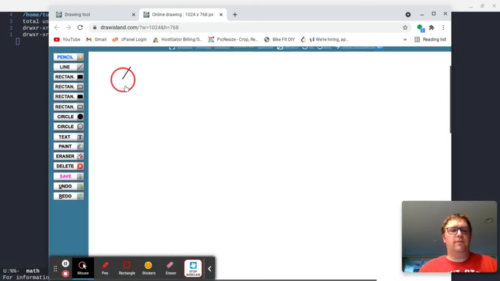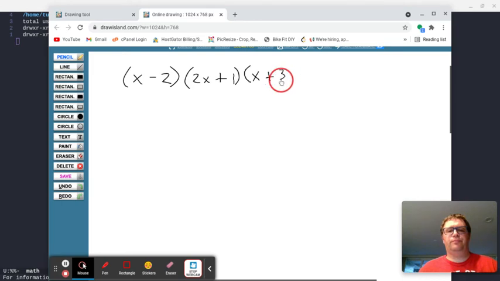Let's say we have x minus 2 times 2x plus 1 times x plus 3. And we set that equal to 0. Well, the roots of this, if you understand zero product property, would be -3, -1/2, and +2.